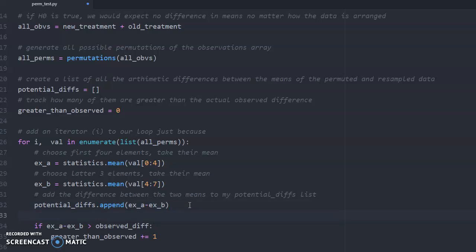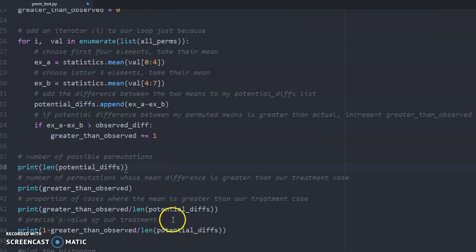And then I'm just saying if the potential difference between my permuted means is greater than the observed, then increment. So the counter starts at 0. I'm going to just add 1 to it every time I see an increase.